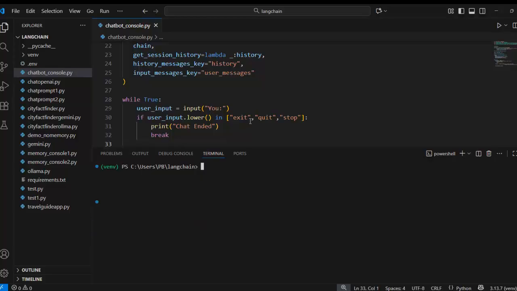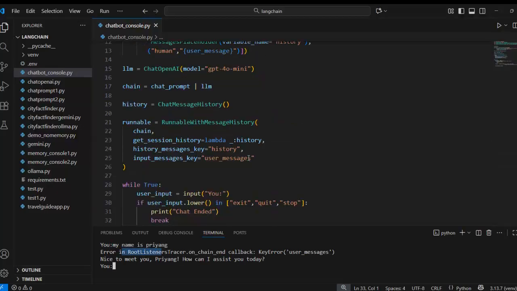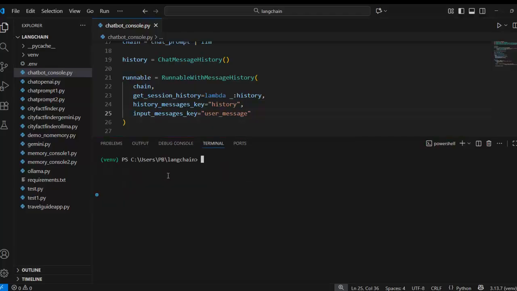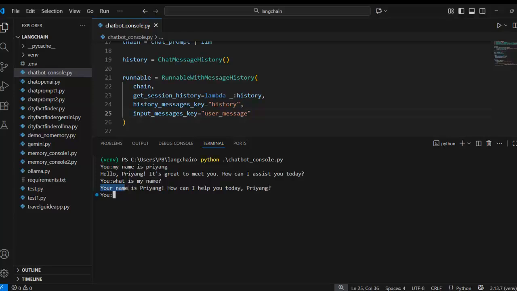I think all done. Now let's try to run our chatbot with memory. Let's press enter. Done. Let's write my name is Priyank. Here it is showing this. Oh, sorry. User message. Let's save this. First, we have to exit. Let's clear and let's run one more time. Again, my name is Priyank. As I said, we are interested in our next message. Let's ask, what is my name? Great. Your name is Priyank. How can I help you today, Priyank? Great. Now it can remember our conversation, right?